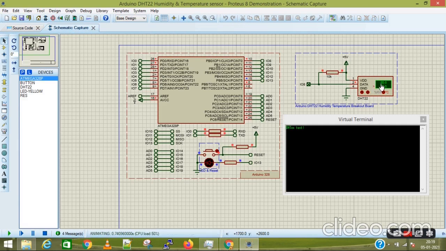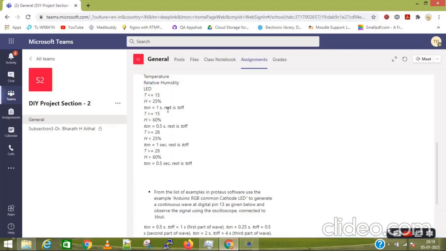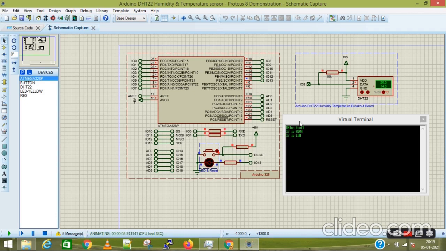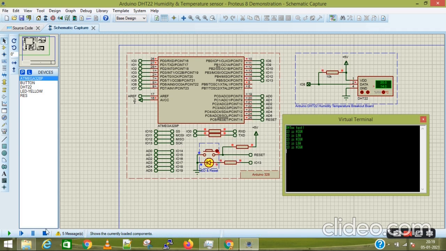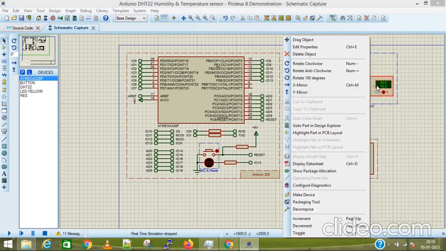Currently, the data has been set for the relative humidity to less than 25% and the temperature to less than or equal to 15 degrees Celsius, which happens to be the first set of information. And we can see that the LED turns on for exactly 1 second and for the rest of the time it is off, that is in low state. Similarly, I can stop the simulation and input the other data.